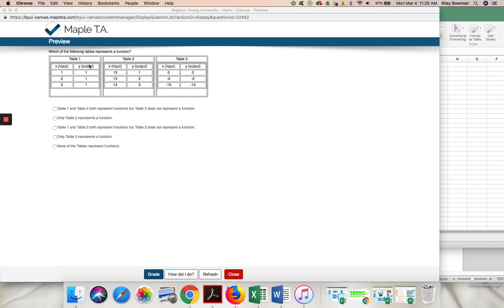So these table 1 and 3 are both functions. So the option here would be the third option. Table 1 and 3 both represent functions, but table 2 does not represent a function. That is the only one here that works.